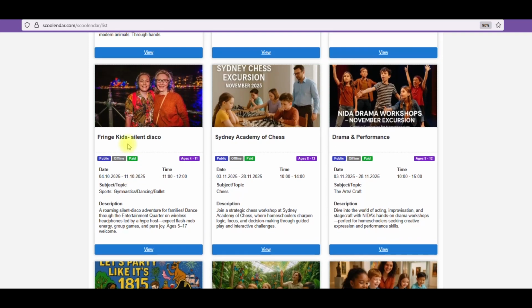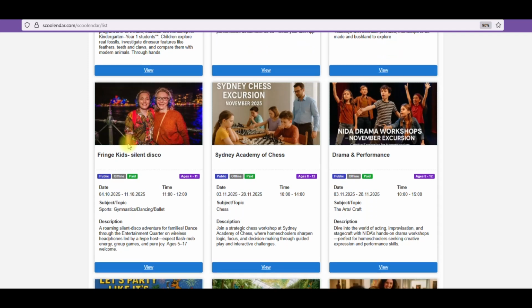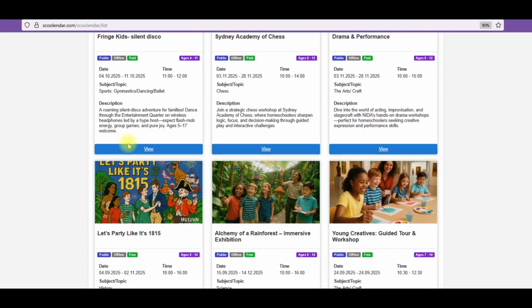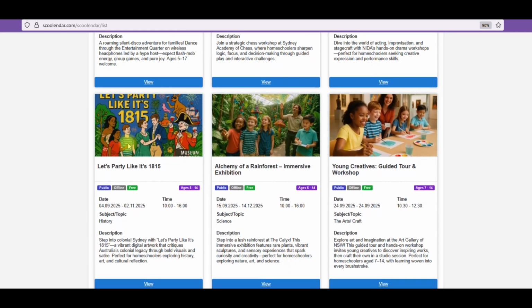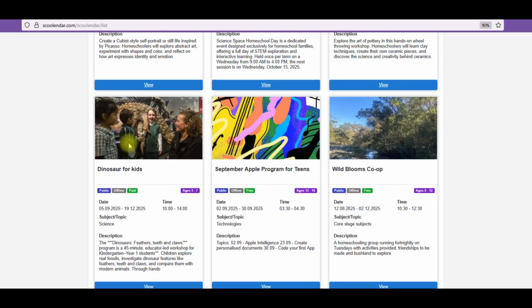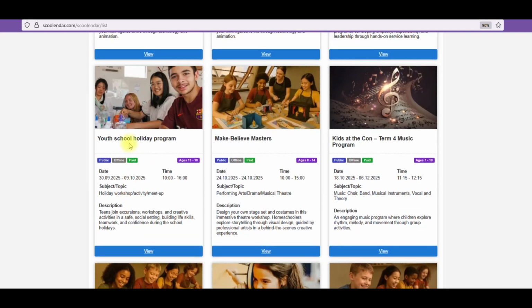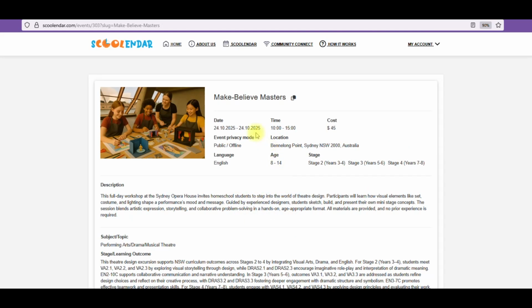And you can find quite a lot of interesting events for these school holidays, and also for term 4. They're really interesting. You can see that there are some activities, say for example, let's just click on them and see. Let's click on this one, Make Believe Masters. Okay, let's have a look.